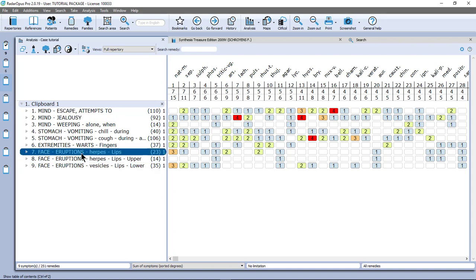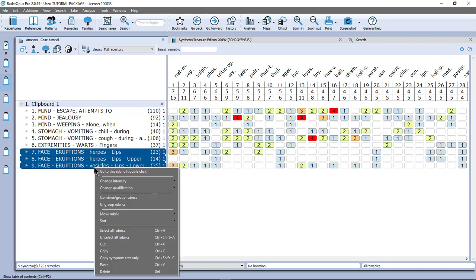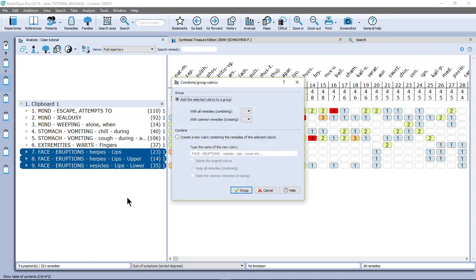So let's say I want to group these 3 into one symptom that is being calculated as if it is one symptom. First I select them. So on the keyboard I do Control click on Windows and Command click on Mac. I select them all. Now I do right mouse click and I say combine. So I click on combine.